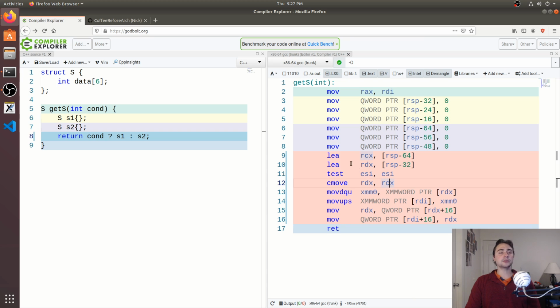Basically what's going on is we're deciding whether to return S1 or S2, because RCX and RDX hold the two pointers to either S1 or S2. We're either moving RCX, which points to S2, into RDX, or we're leaving RDX as is, as it currently holds the pointer to S1, or the address of S1. Okay, so after we've done all this, our condition is out of the way.